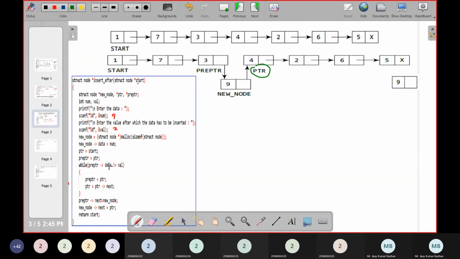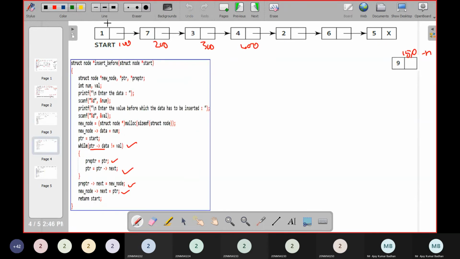So whenever you want to insert after, you will be using pre-pointer data. But whenever you want to insert before, you will be checking pointer data. That is this one. See here, pointer data, and the entire remaining code is the same. Very easy. If you understand how to insert after, you can understand how to insert before. Okay, so let's go ahead with this. I'll explain it one by one.